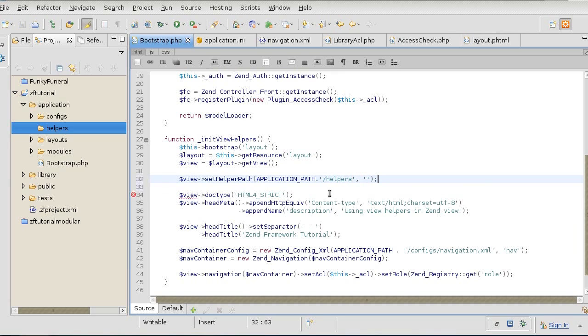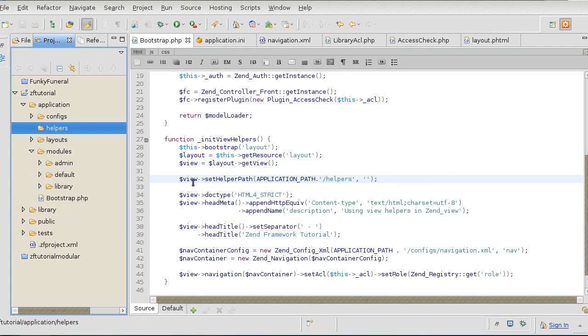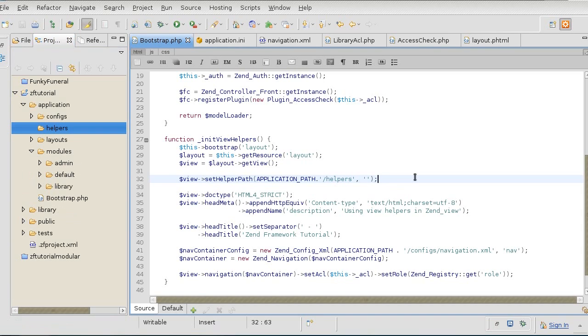And nothing there. Okay, so what this is essentially saying is that it's going to look for any helpers that are module specific in its designated module first, but if it is not there, it's going to look inside of this directory. So this is a nice opportunity for you to put all your shared things, shared view helpers in there.